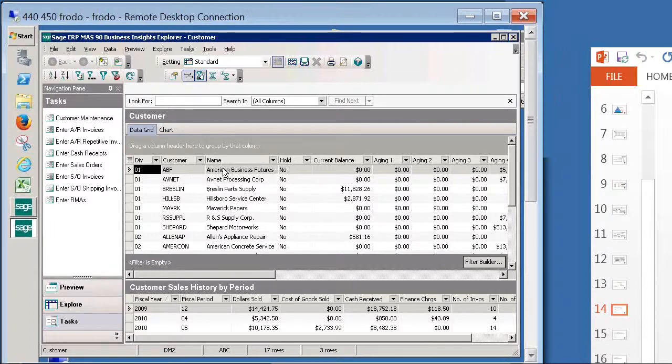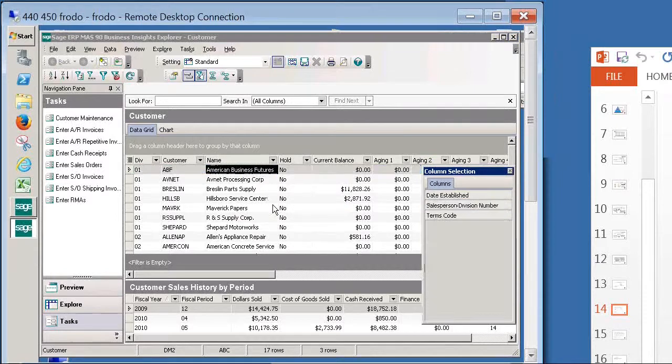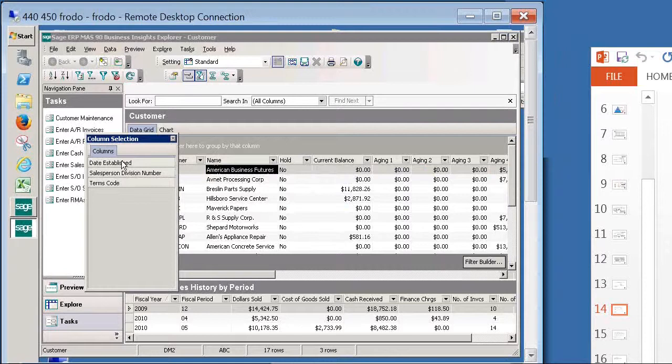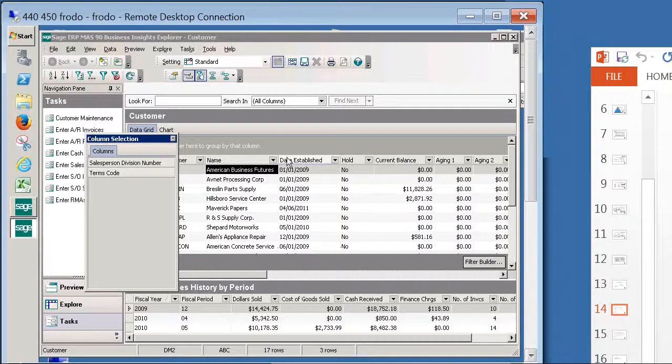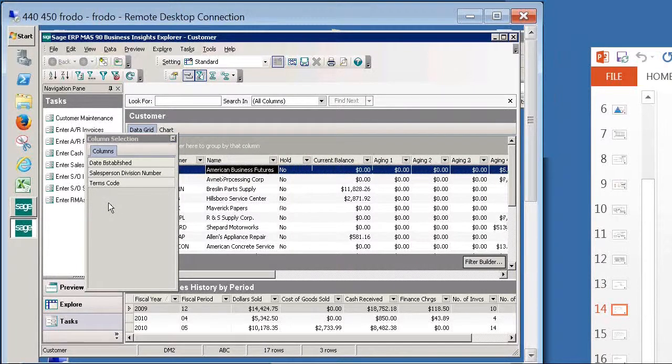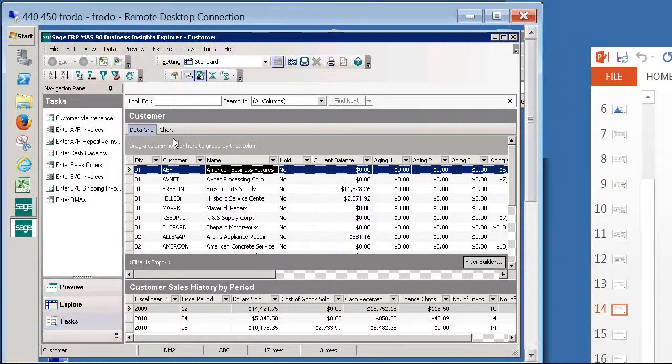So the first thing I'm going to show you is column selection. So I could just right-click on any one of these column headers. I'm right-clicking, and I'm going to column selection. And what this shows us is a little window. It's one way to move fields onto or off of. So suppose date established was something I wanted onto my live aging report. I could just drag it over, and now I've added it to my live query. If there's something in here that you did not want, you just grab it and you drag it off. So column selection is just a real quick way to add stuff or remove.